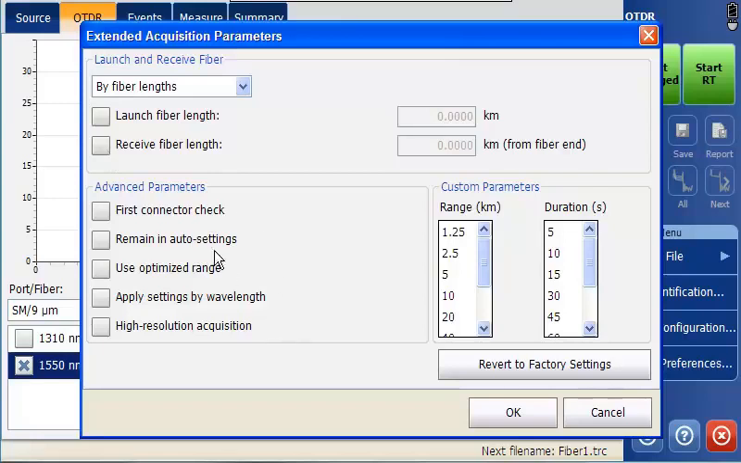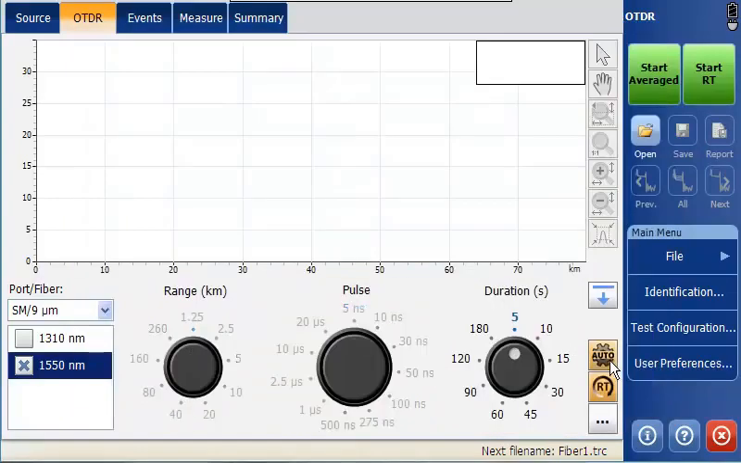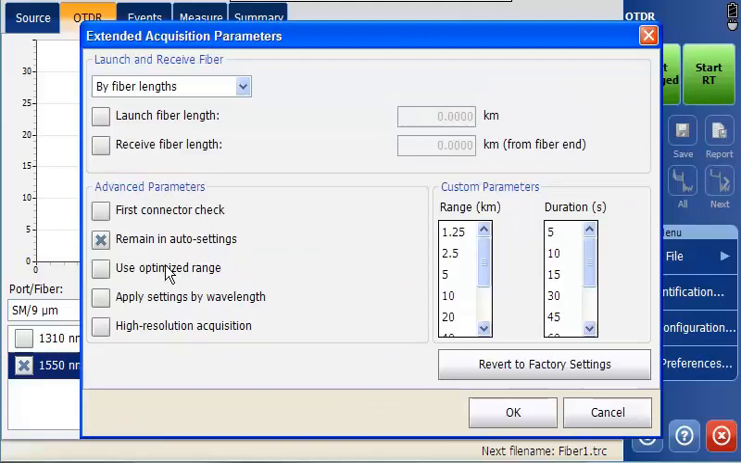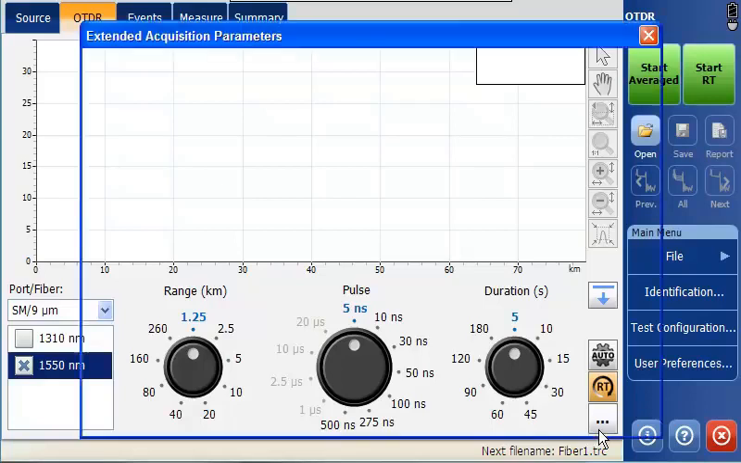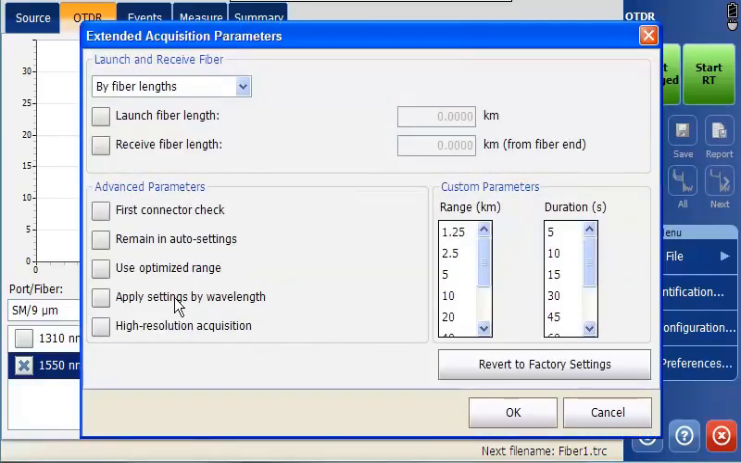And then down here in the advanced parameters, this allows us to tweak some of the settings, whether or not we want to do a first connector check, whether or not we want to stay in full auto mode. So if I select this and go back here to this main screen, when I hit auto, this will remain in full auto mode during every acquisition. So this locks in full auto. I'm going to unselect that and uncheck this because I don't want to do that today. This one right below it is using optimized range. If you have this selected while using auto mode, it'll actually automatically insert an optimized range based on the test you just did.